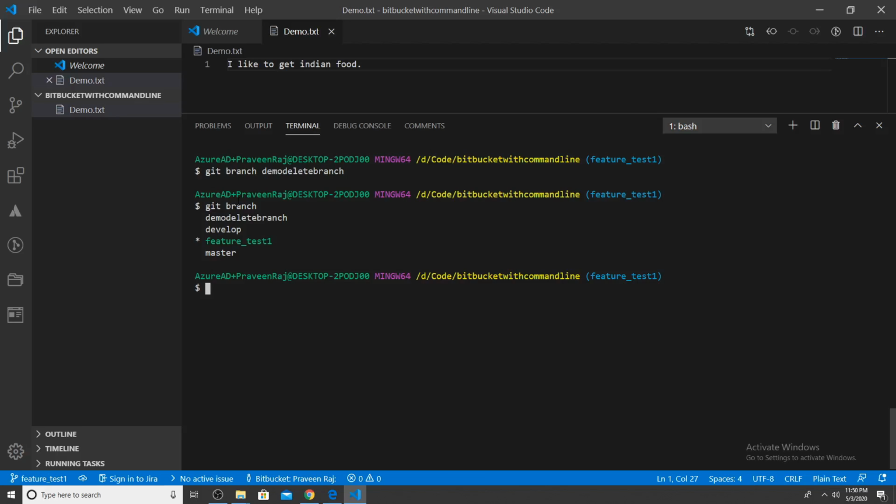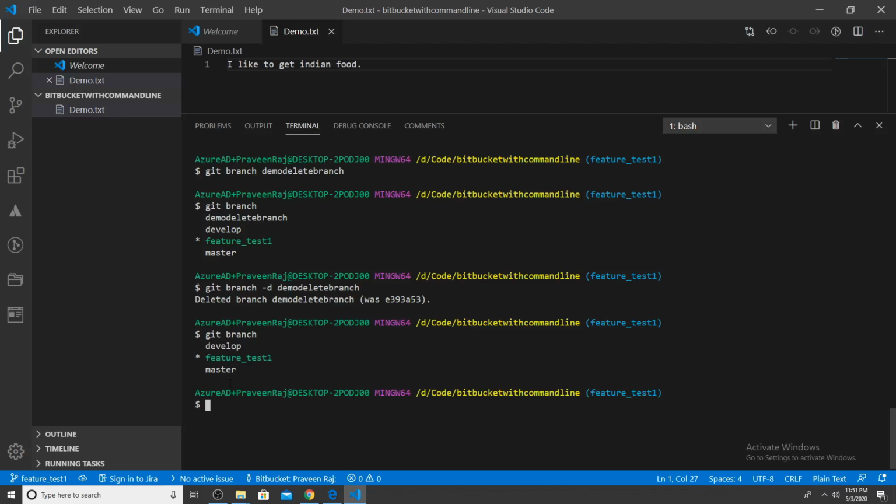So the command for deleting a branch would be git branch -d and give the branch name you want to delete, which is demo delete branch. So this branch got deleted, and if you check the branch list, you should have only 3 branches. So now we worked with 3 branches. Now we know how to create a branch, delete a branch, see the list of branches, and also check out into a branch. Those are the few commands that we learned just now.